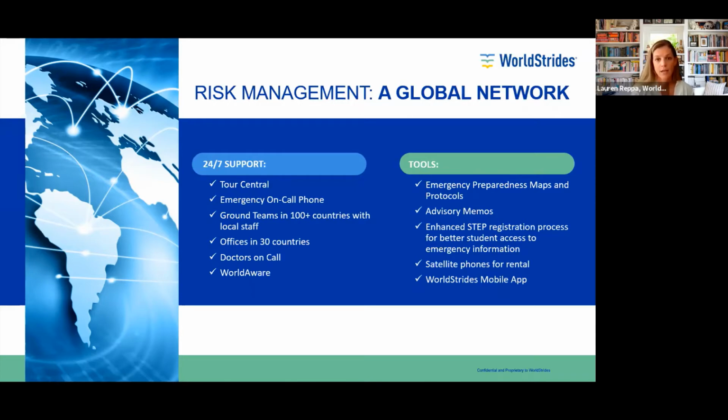We have a doctors on call program through our partnership with George Washington University Medical Center, where participants and faculty can call and reach a US-based doctor any time of day or night and get a second opinion or advice on a medical situation if need be while you're traveling. We also partner with WorldAware for more serious situations that might require evacuation of a group or a participant.